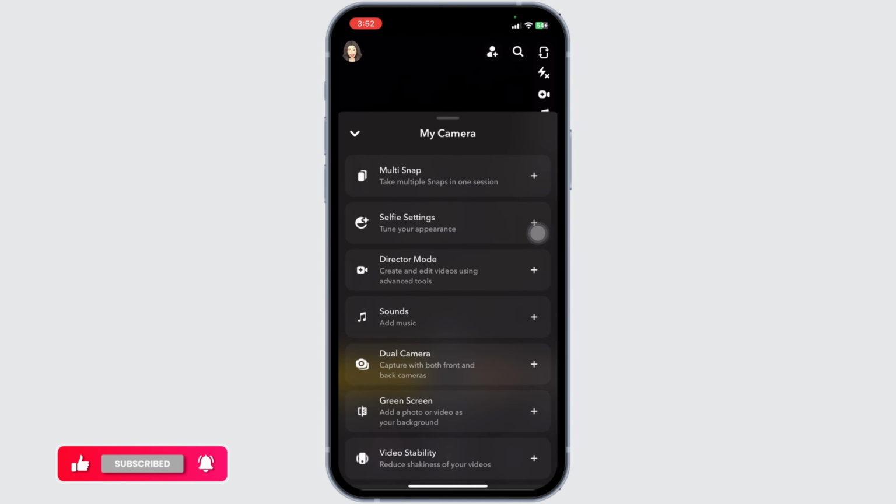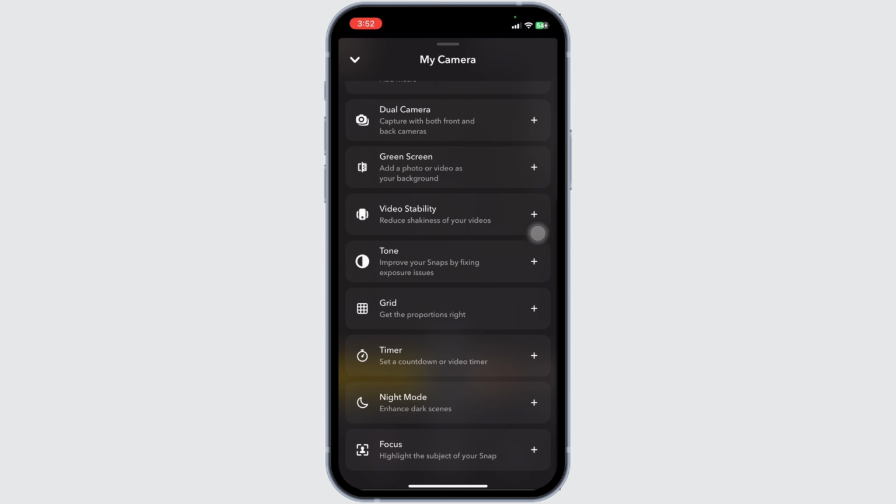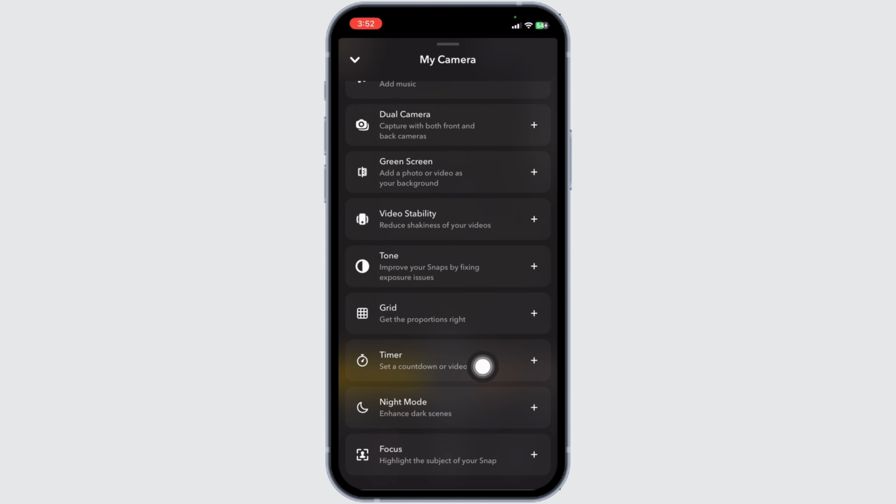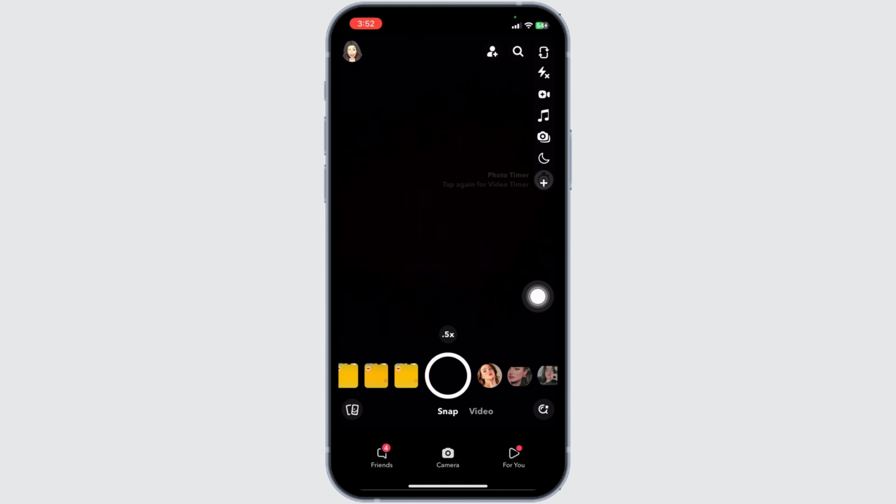Launch your Snapchat. Now at the right corner, you're gonna find different options. Click on this plus option. With that, different options will appear. Navigate to the option of timer. Click on it. Photo timer has been enabled. On the countdown of 3, you can click the picture.